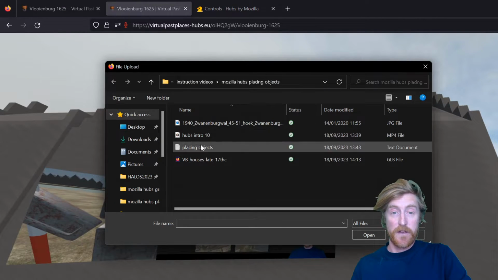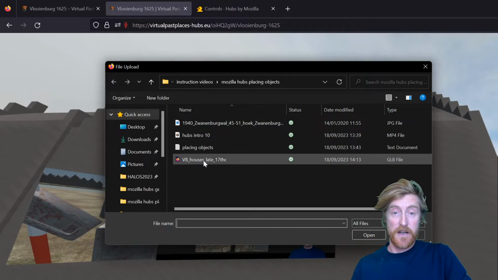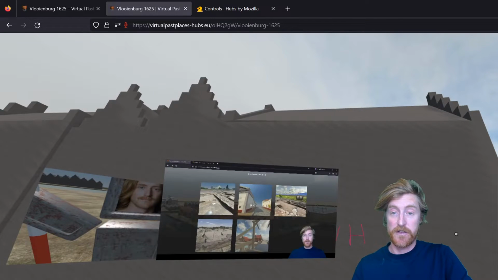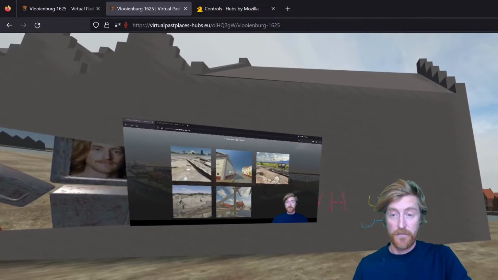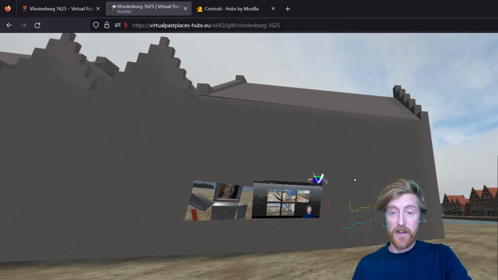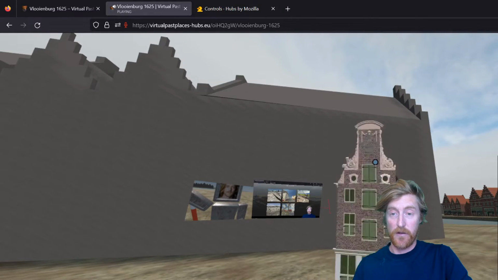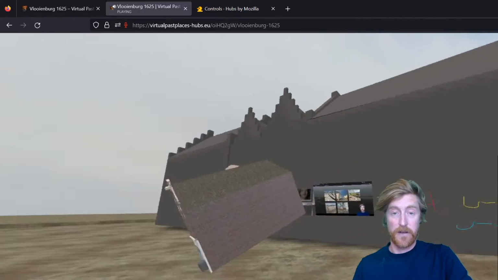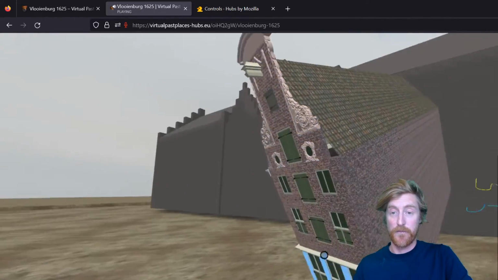3D model works basically the same way. So this is a GLB file of another house reconstruction that we did in the past. It may take a while to load these models. Well, there it is already. I can grab it, I can get it closer to me, and now I can walk around this 3D model.